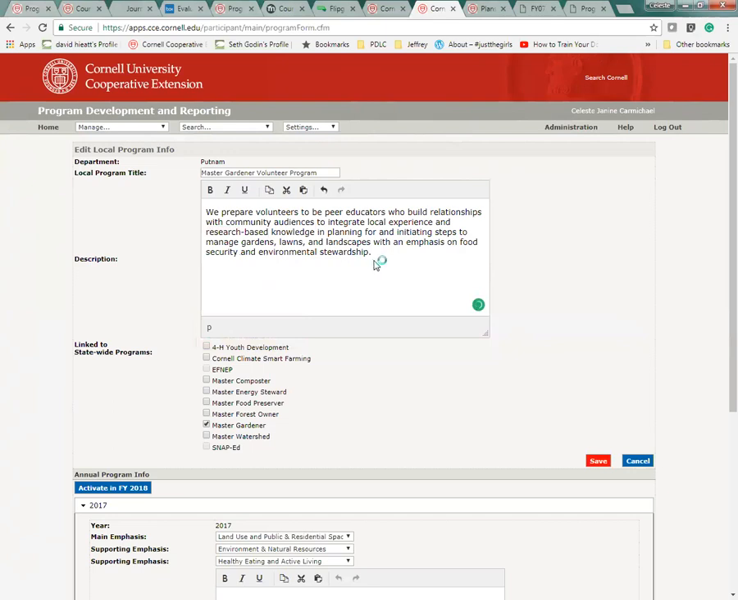So if you want to put in a definition, and I think we probably want to come up with a common way of defining it too, this is the mission statement. We prepare volunteers to be peer educators who build relationships with community audiences to integrate local experience and research-based knowledge in planning for and initiating steps to manage gardens, lawns, and landscapes with an emphasis on food security and environmental stewardship.